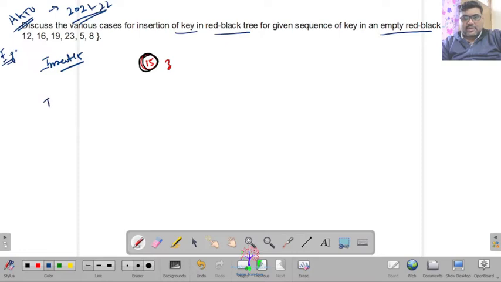Now the second case is insert 13. So it will follow the binary search tree. In this case, it will be like this. 15 is already black, 13 is less than this, so it will come out here. No issue, because the parent is black.